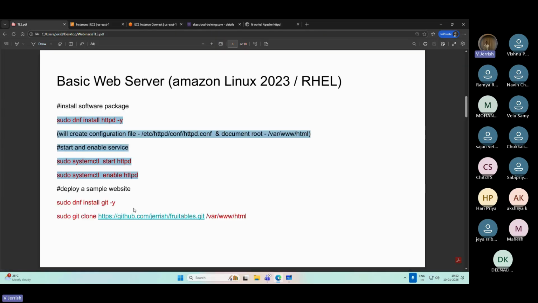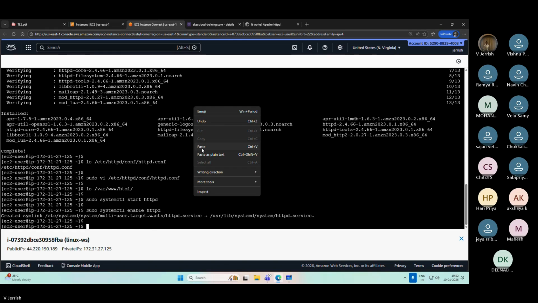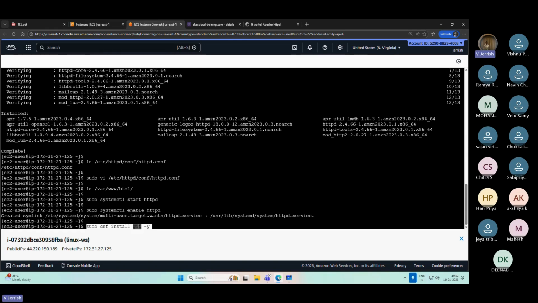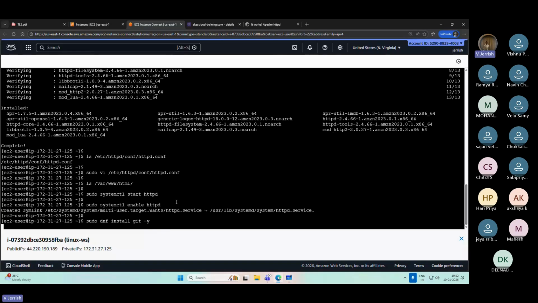Okay. Now what I'll do is I'll place a website, like we normally do in our regular classes. I'll copy this command, sudo dnf install git. I'll paste it here. Now what this command will do is install a software called Git. I'm installing Git in this machine. Okay. All right. So I'll install Git.